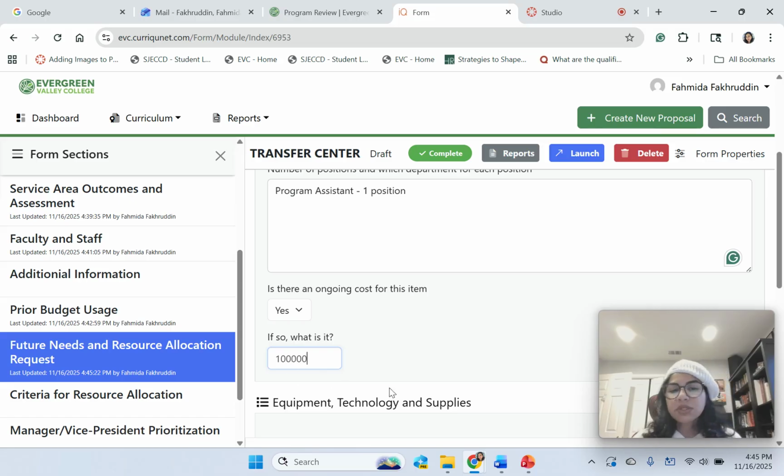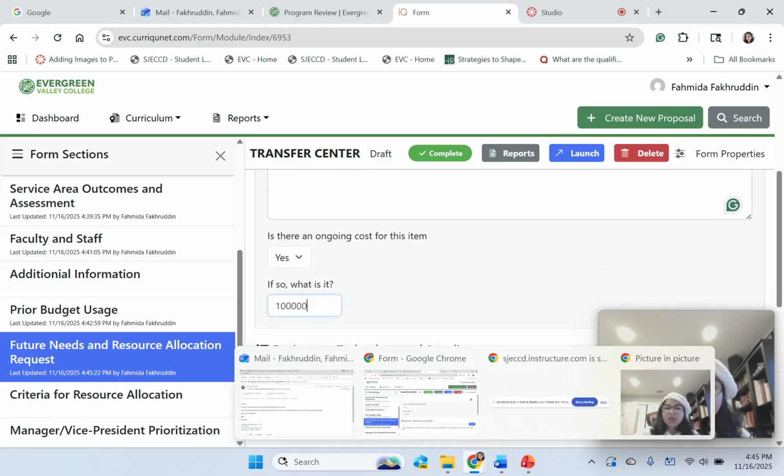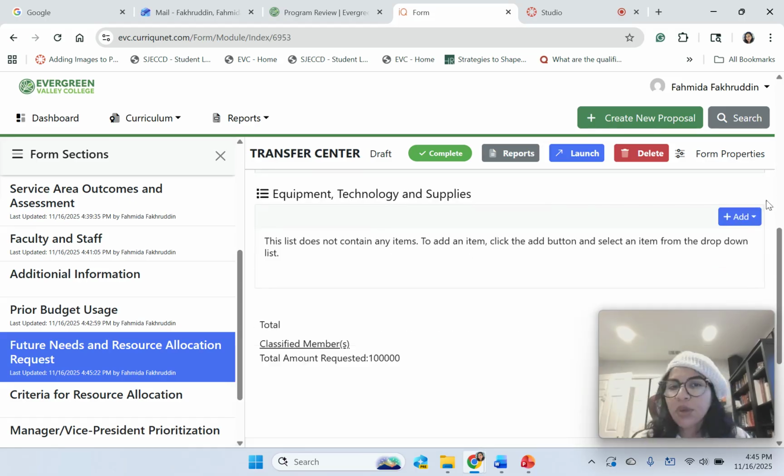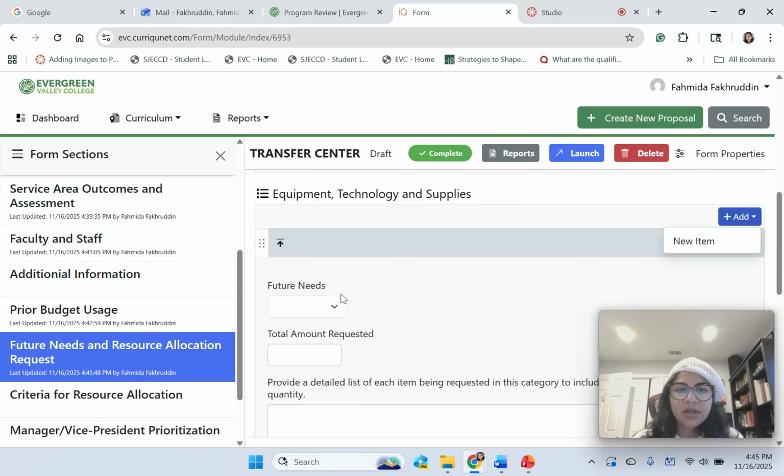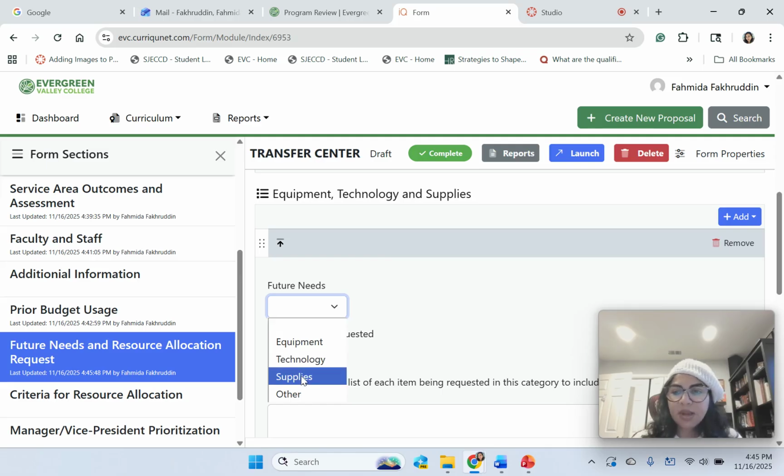Okay, so you just put it here. Once you do that, suppose you have some equipment you need. In that case, for each of the requests, you have to add each item separately. Suppose I want to add some calculator. I say add new item, and then from the drop down list, I choose what type it is. So I can say supplies.